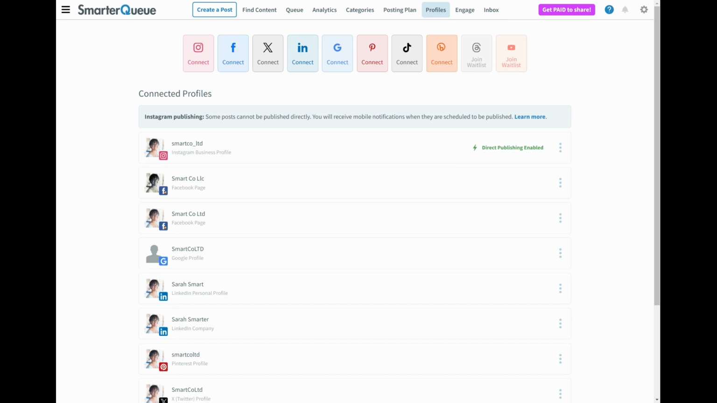And you'll also see the ability to connect a Bitly account right here. If you want to connect one to your account for all of your link tracking needs, you'll just click this button right here.